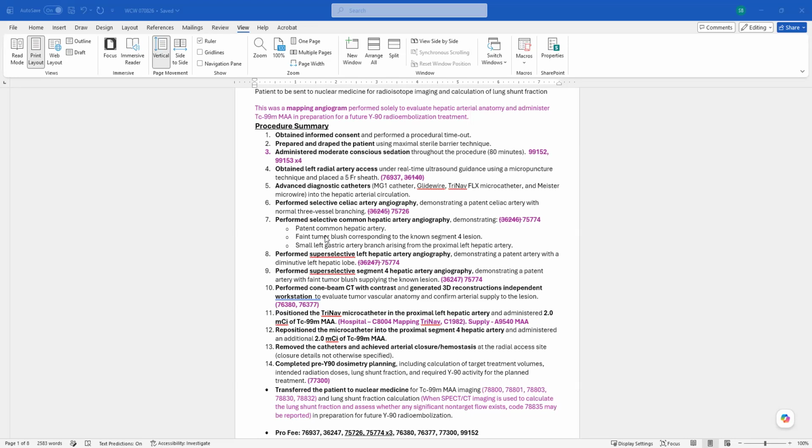So we had the 75726 for the celiac imaging. And then for the common hepatic artery angiography, we'll get our add-on code 75774. We'll also get that for the super selective left hepatic artery angiography, 75774. And then we'll get it again for the segment 4 hepatic artery angiography. So we end up with the 3 75774s.